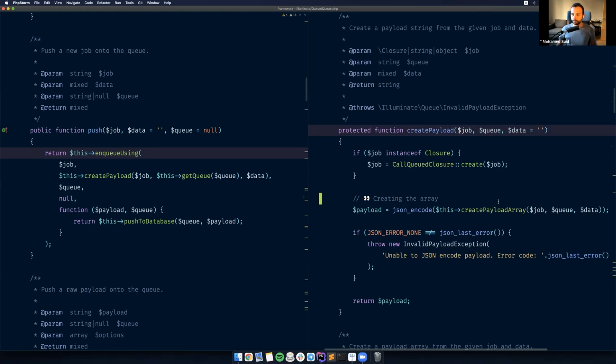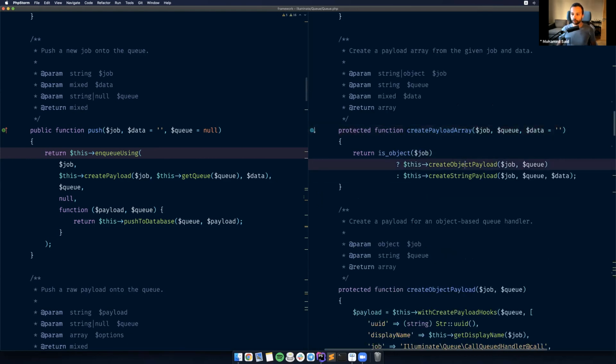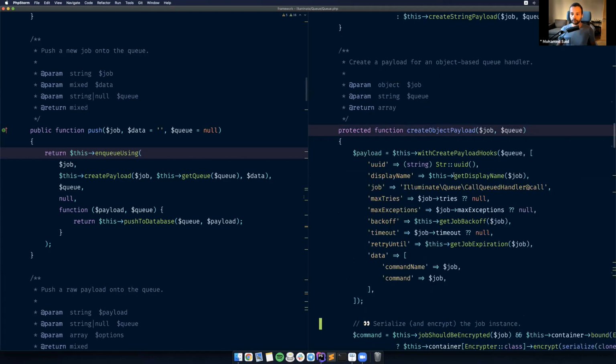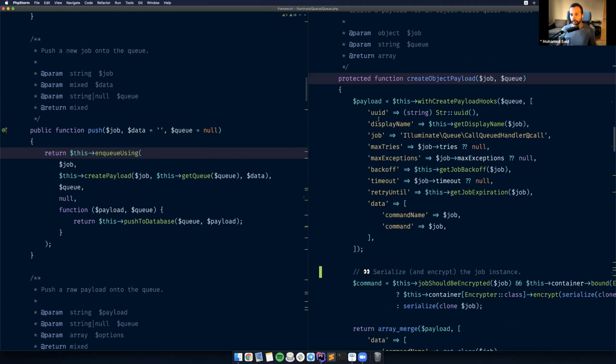Here is the create payload method. It calls the create payload array. And then because our job is an object, Laravel is going to call the create object payload. So inside this method, I think you are by now familiar with this format. It's the payload that we have seen in the presentation. It has a UUID, the display name, and several other attributes.